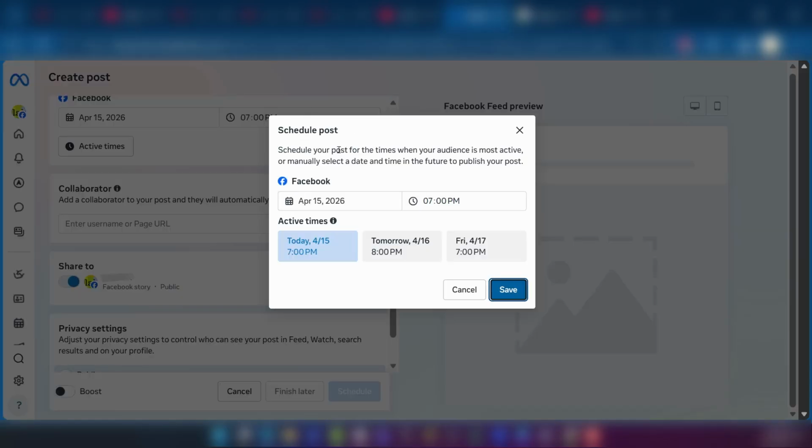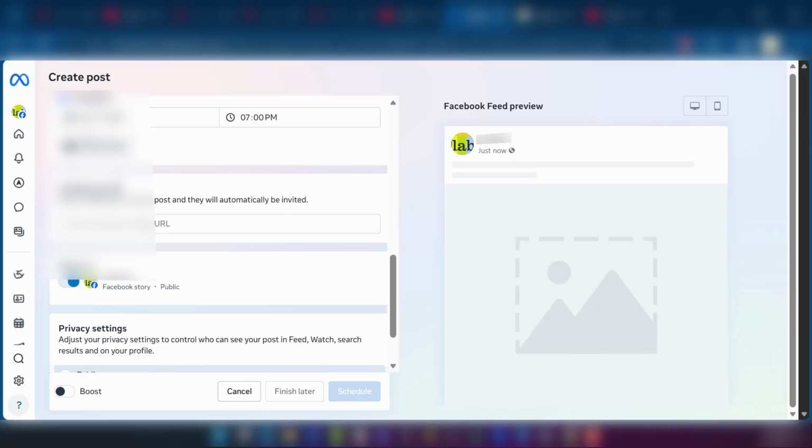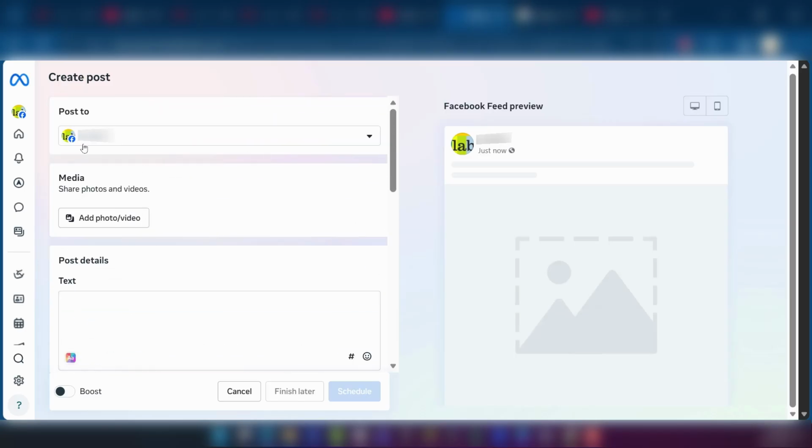Then of course on this pop-up, you'll need to set the date and the time to be exact, and then you can go ahead and click on save. So after clicking on save, you can scroll through and then you'll be able to put in your details.